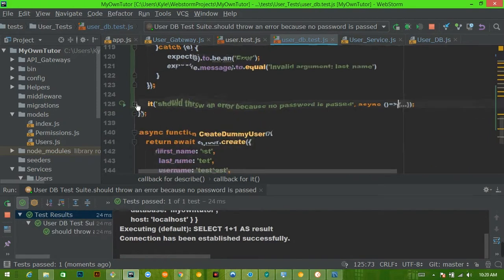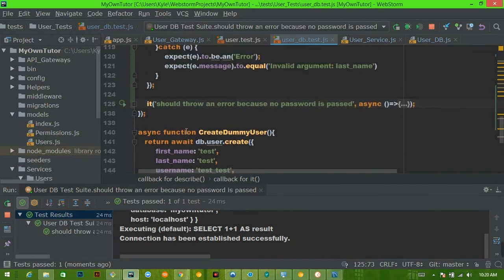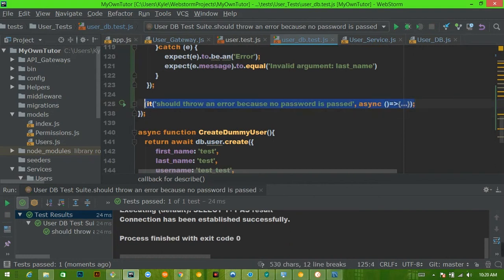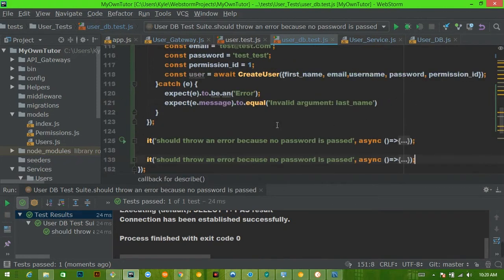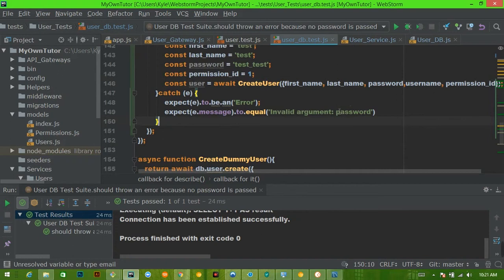Good. All right. Final thing is, so we've tested first name, last name, username, password. Oh, we didn't test email, so I'm not at the final thing. Hold on. One more thing, and then we'll talk about the final thing, because I'm going to handle permission ID a little bit differently than anything else. So let's get rid of email and change this to password.